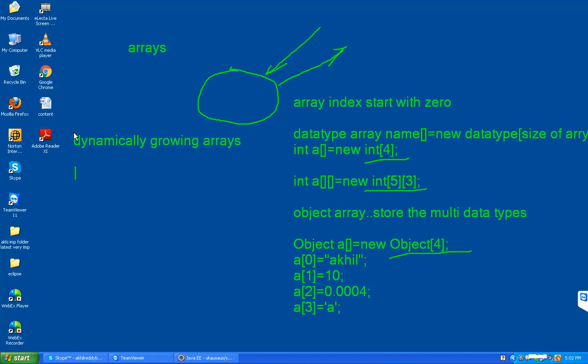There are 3 dynamically growing arrays. One is array list, second one is hash set, third one is hash table. These are the 3 dynamically growing arrays in Java: array list, hash set and hash table. What are those? We will discuss now.